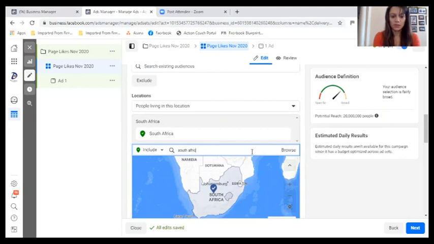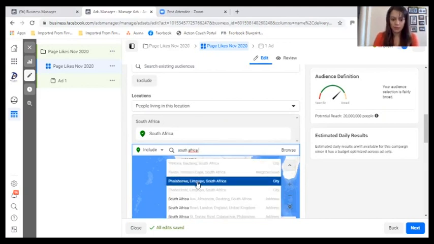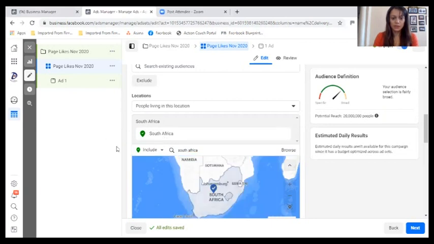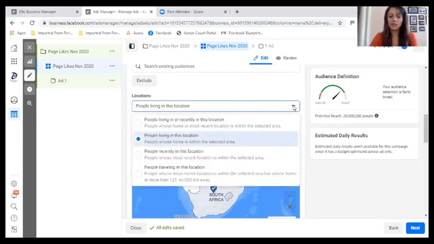So we have South Africa selected there. So that's the one we're going to choose. Now you can also select the details on the location. So you can select whether it's people who live in this location, or they were recently in this location, or they are traveling in this location. You can choose living or recently in this location. So it gives you a few options in terms of who you want to target in those areas.